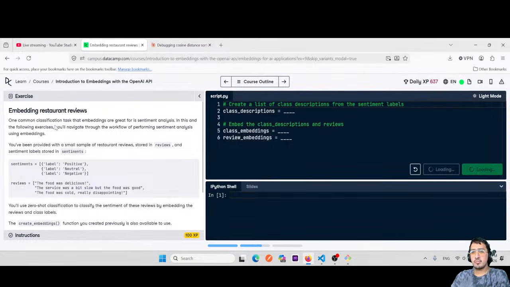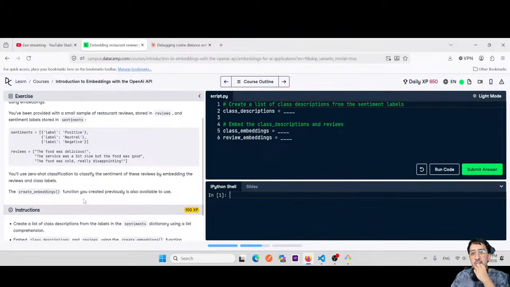Okay. Embedding restaurant reviews. One common classification task that embeddings are great for is sentiment analysis. In this and the following exercises, you will navigate through the workflow of performing sentiment analysis using embeddings. You've been provided with a small sample of restaurant reviews stored in reviews and sentiment labels stored in sentiments. So you'll use zero-shot classification to classify the sentiment of these reviews by embedding the reviews and class labels.